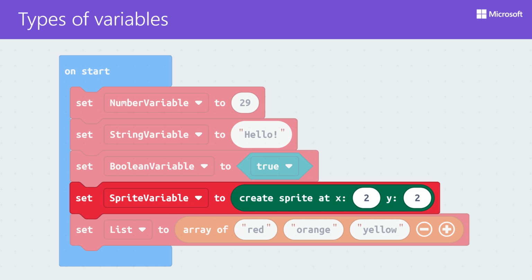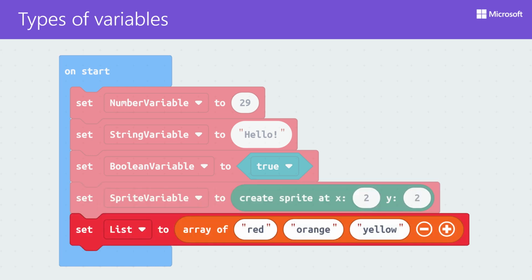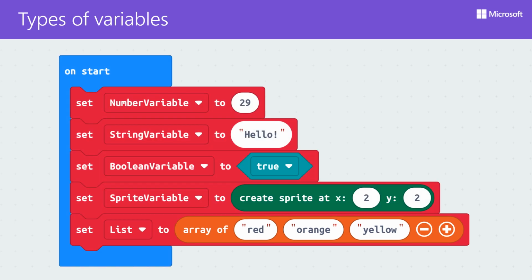A sprite variable is a special type that represents a single dot on the microbit screen, and it holds two separate values for the row and the column of the dot's location. And finally, an array is another special type of variable that holds a list of items. So this unit focuses on coding with number and string variables.